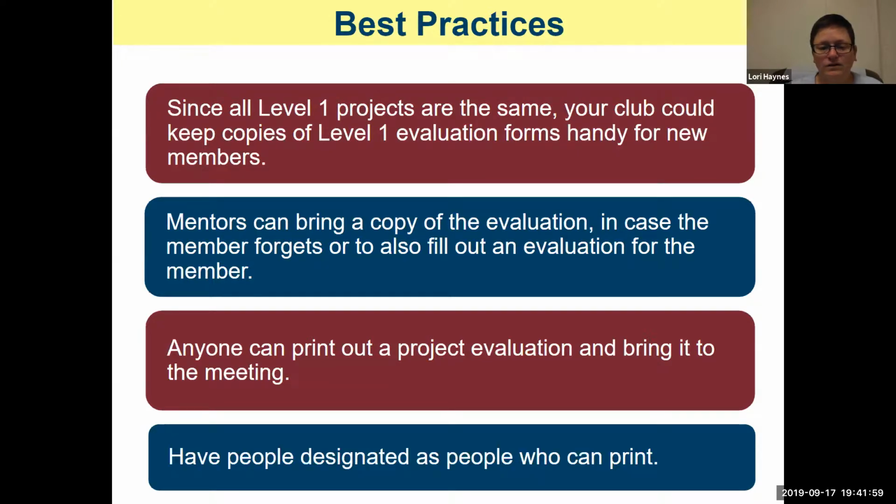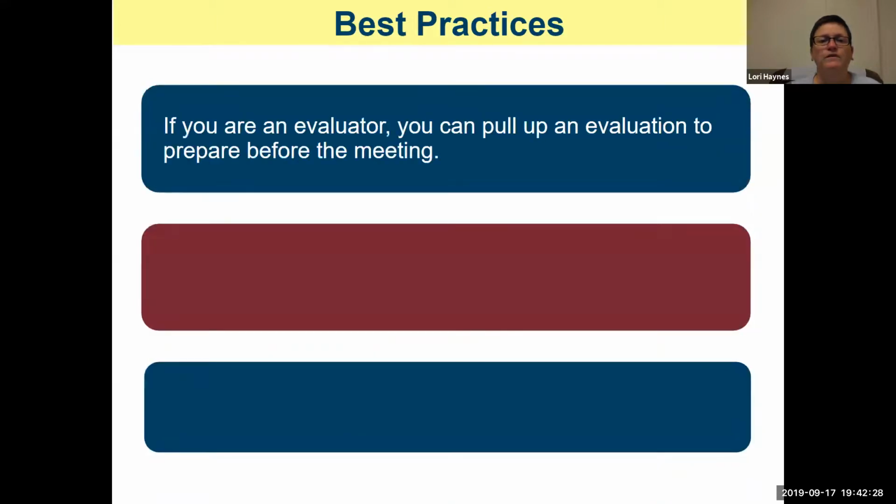We have, and this is where I got this tip, people designated as people who can print. In one of my clubs, we have 2 people, and they've said if anyone needs an evaluation form printed, because maybe someone doesn't have a printer at home, or the printer breaks down, or you run out of ink, then we just have to send one of those people the form, try to give them plenty of notice, and they'll print it out and bring it for us. So that's a nice service that they offer for us.